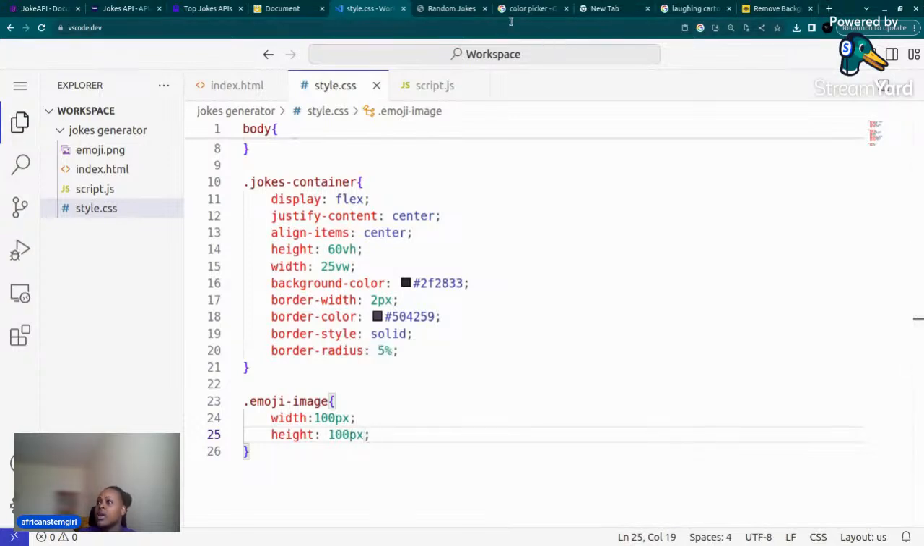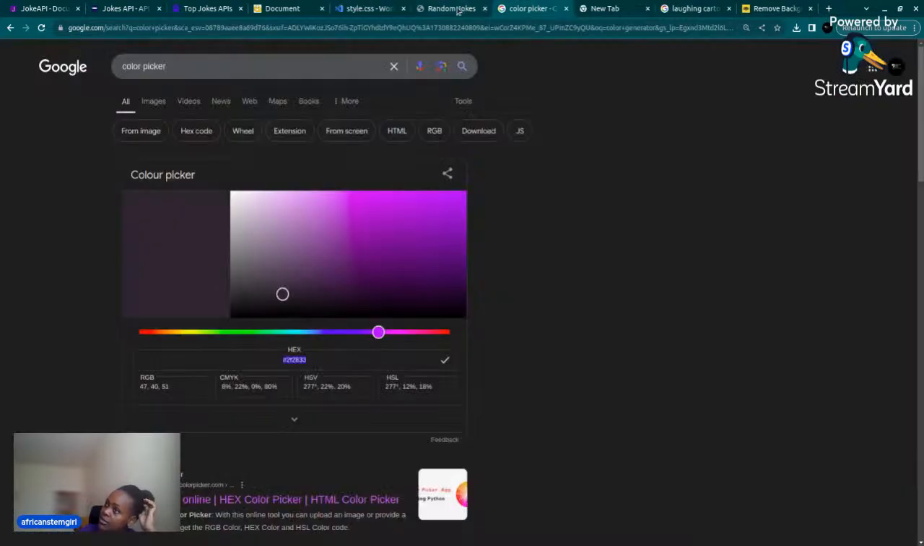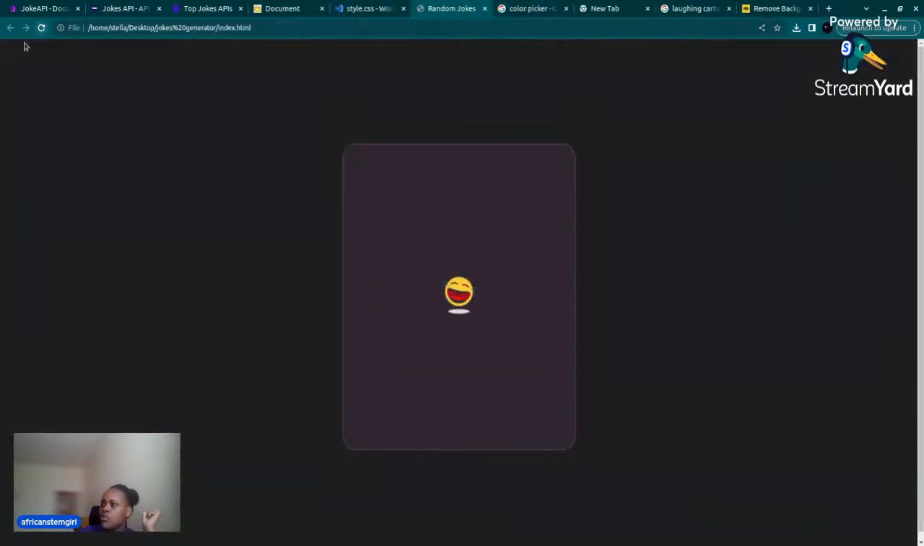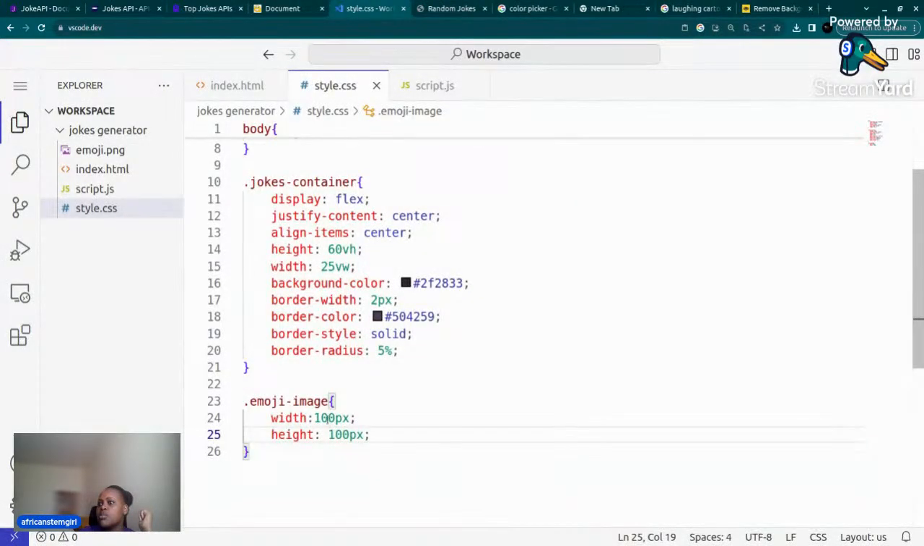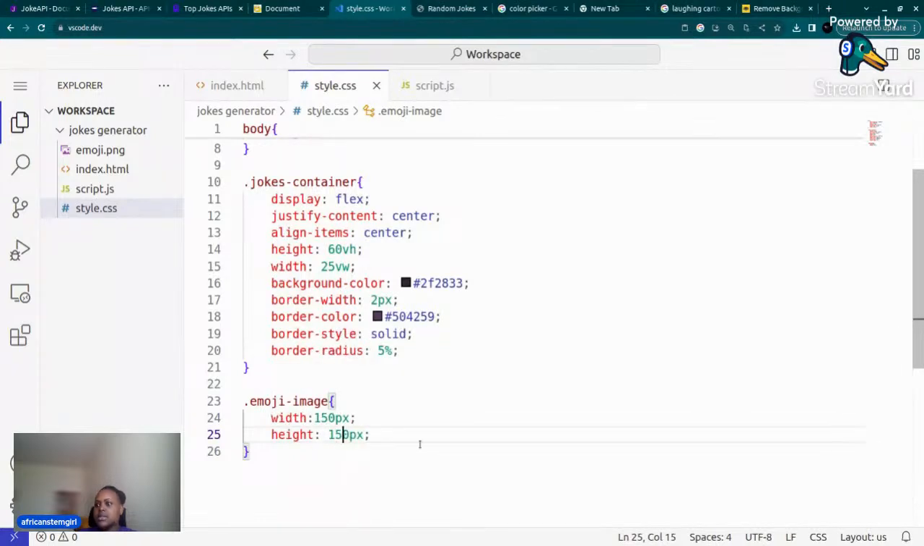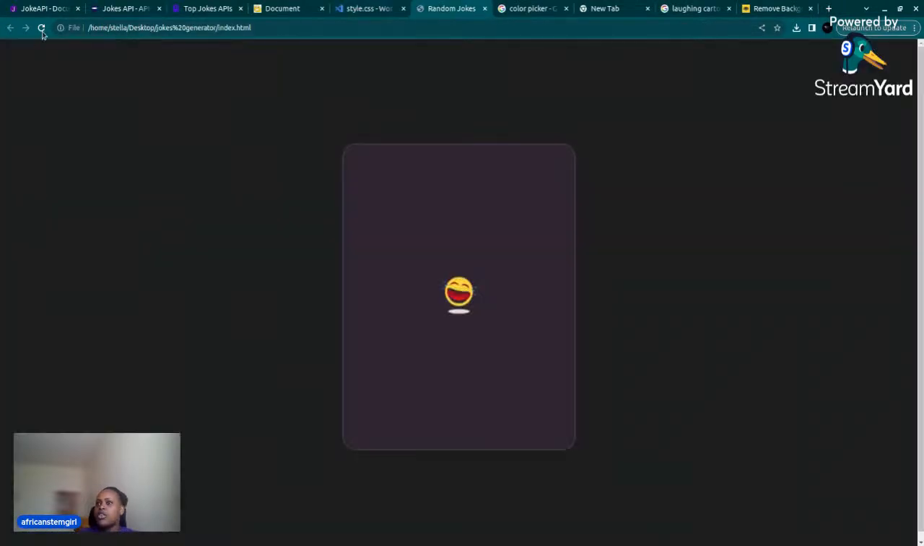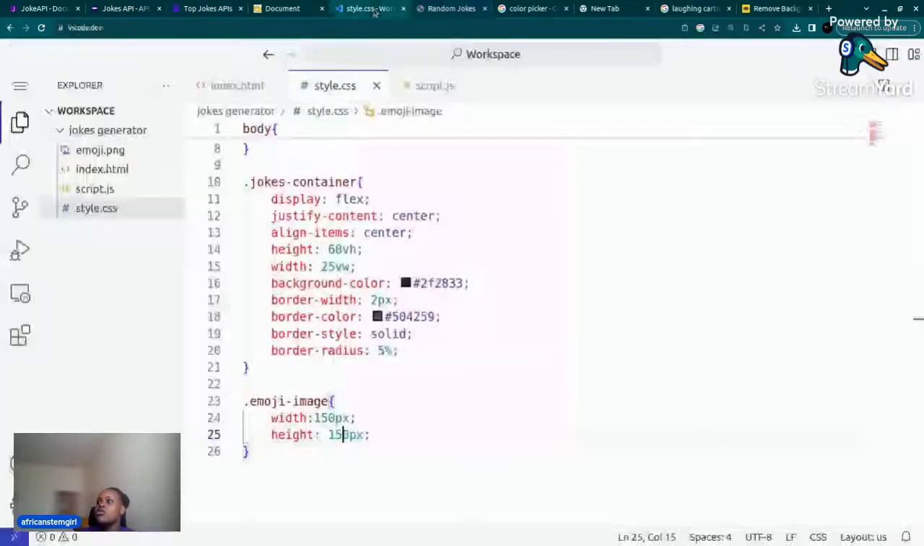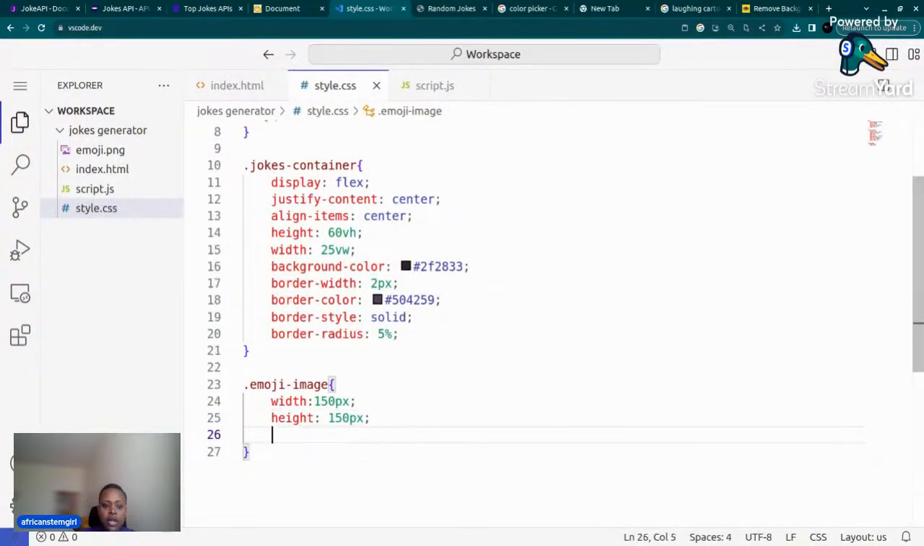So let us look at how that size now looks like, if it works for us or it is too small. Okay, we can make it a little bit bigger. We can increase the width. We can say 150px and 150px. So if I refresh, yeah, I can work with that. It's not so bad. So I can come here now and add more to the image.